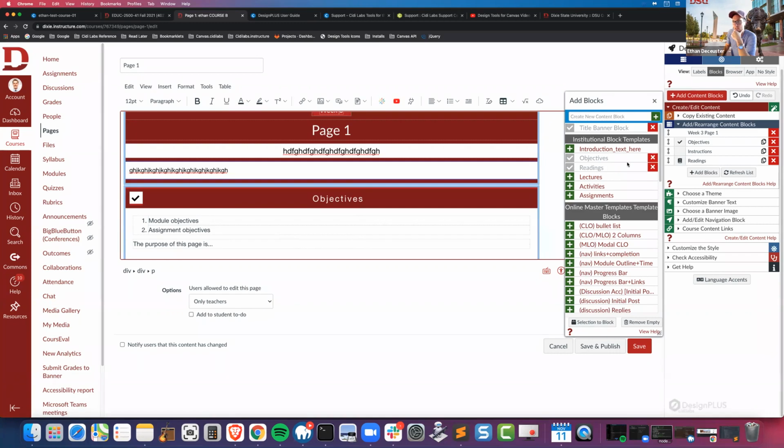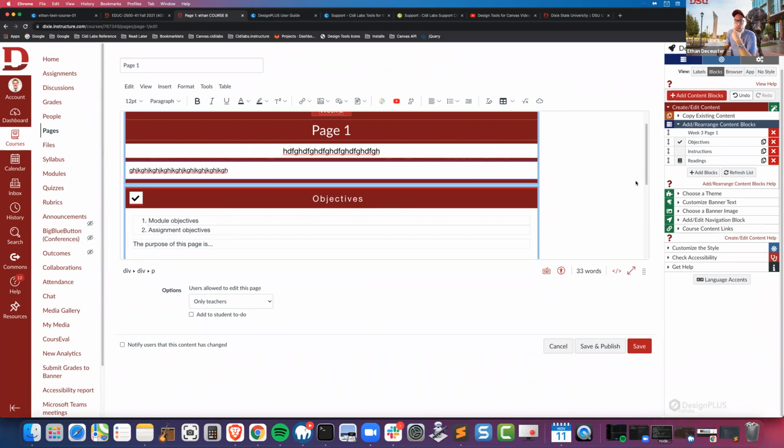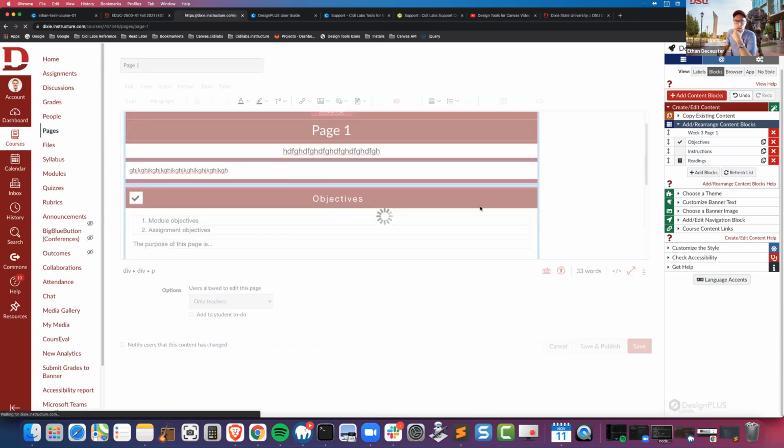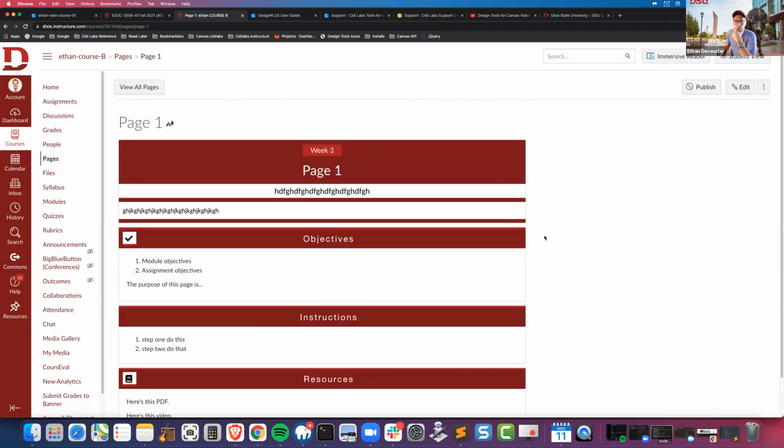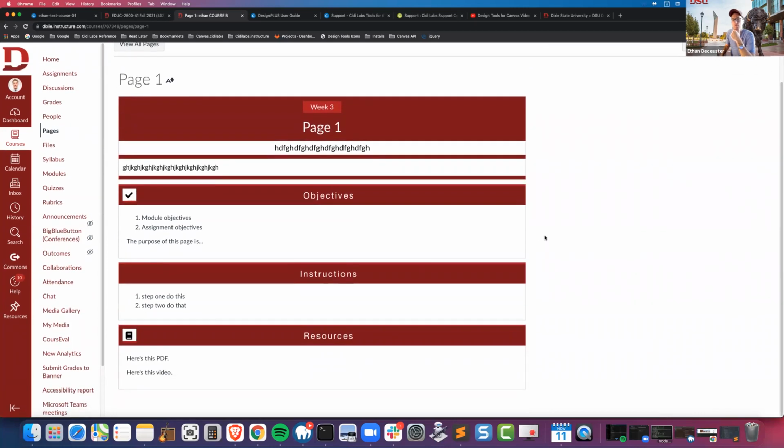And anyway, so that's the way that the blocks work. When you're structuring a page, you're building it with these sections called blocks. And that's really the basis, the foundation of how design tools work. Again, once I save my page, all those blue borders kind of go away, and I'm left with a really nice and neat page that has all of the information that students might need.